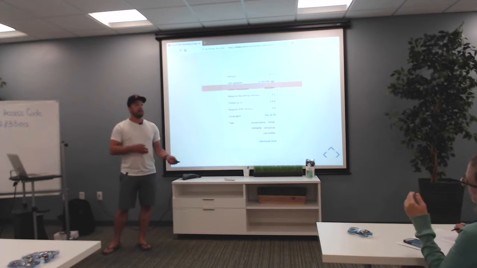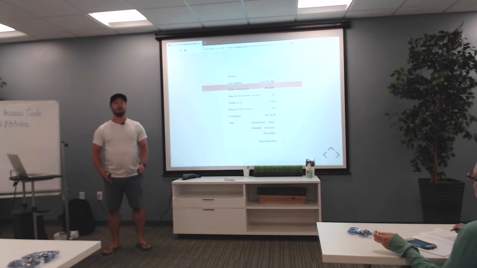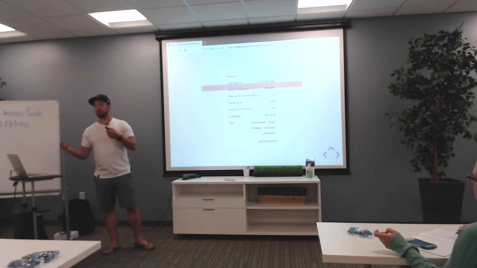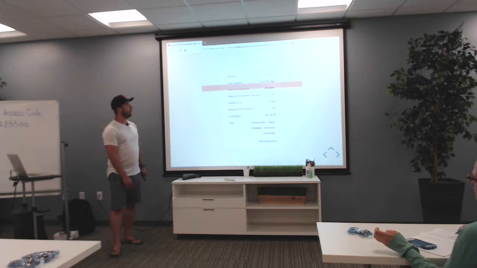Are they updating it? Are they adding things? Are they maintaining it? So this is a good way to gauge that and see what's really going on with the build of the plugin.